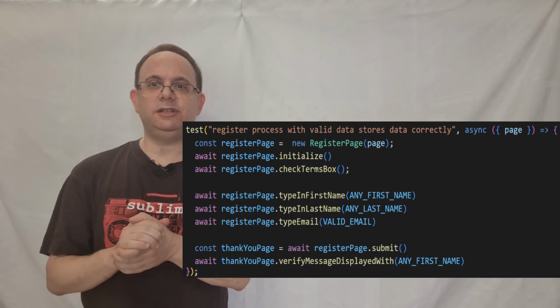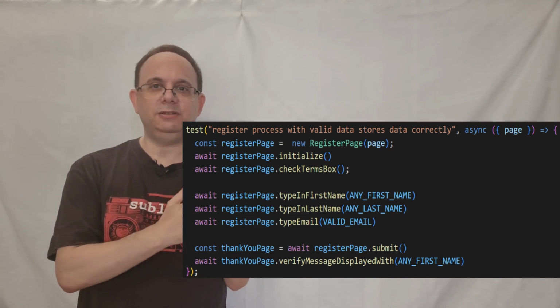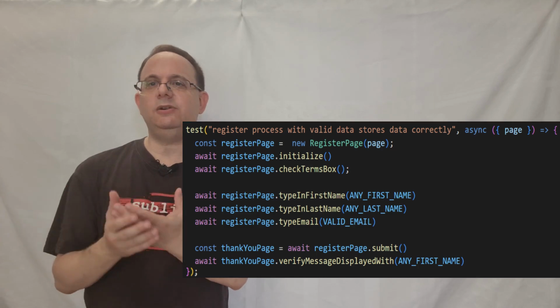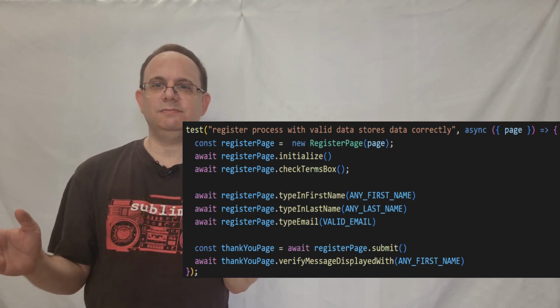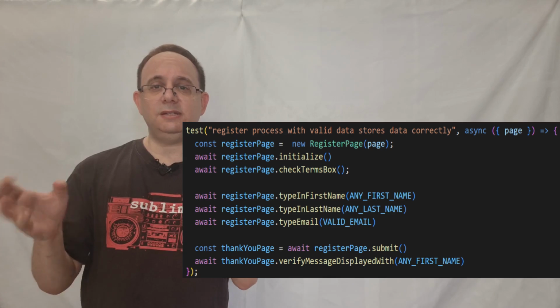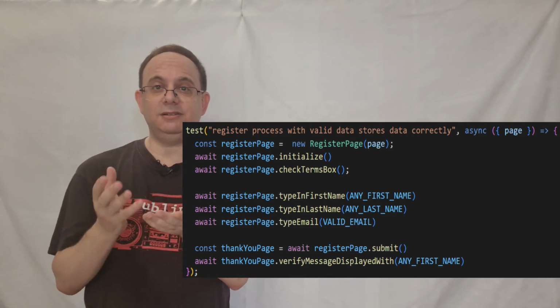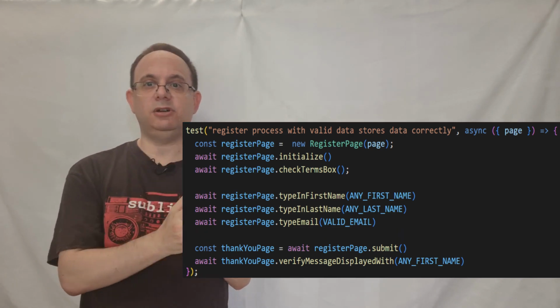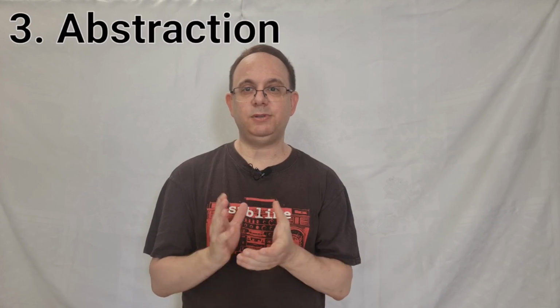I can also change the test from using Playwright to using Selenium without any modifications. Almost. That's because most of the mechanical, the technical stuff is in the page object, not in the test. Encapsulation hides details. It reduces coupling. And this is a very good thing from a maintainability point of view. Let's talk about the final principle, abstraction.